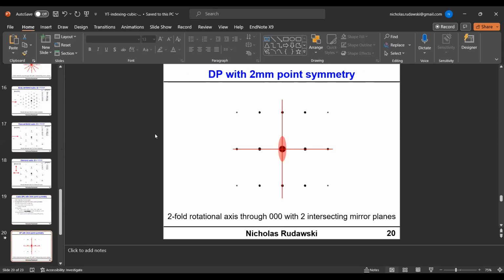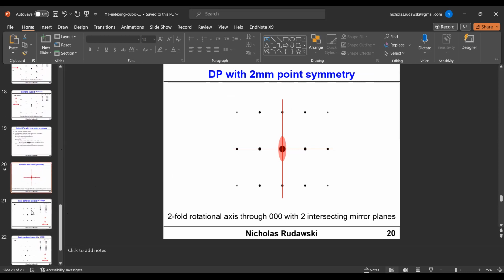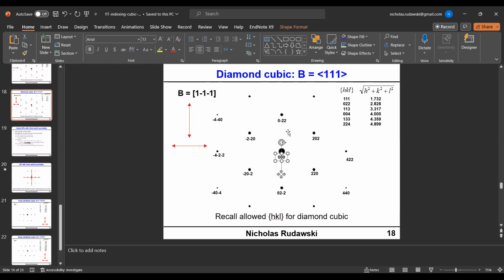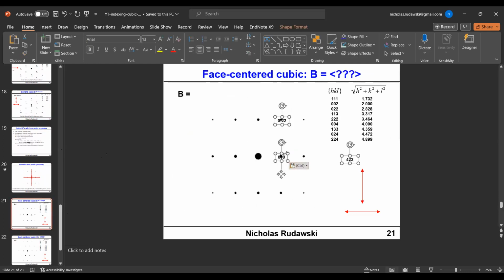Okay, so this is what 2mm point symmetry looks like, okay? I have two-fold rotational symmetry, and then I have two intersecting mirror planes that are orthogonal to one another. Okay, so here's my first example. So I have face-centered cubic, and I have 2mm point symmetry. Let me go ahead and copy some of these spots here so we have them. Okay, let me just put this off to the side for now.